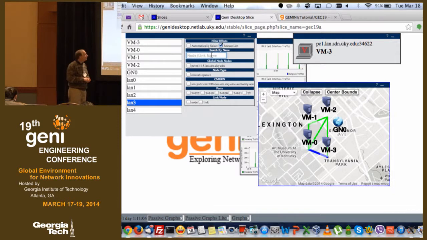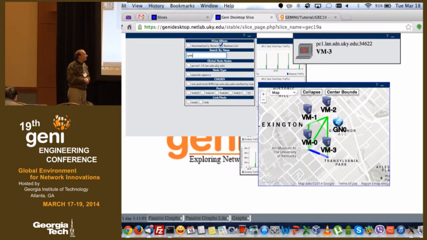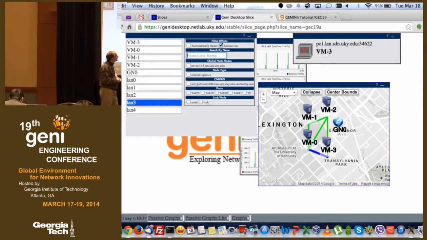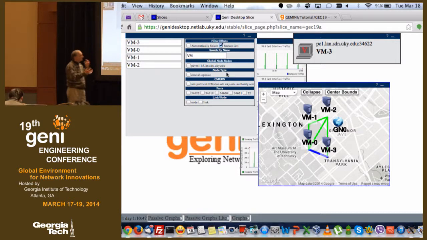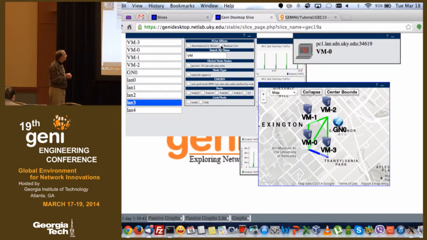In this case, we're running on a single rack, so all the nodes would have appeared exactly in the same geographic location. If you hit collapse at the top of that map, it will show you that they're, in fact, all sitting on top of each other. That's not a very interesting view, so you can use the collapse and expand button to see your topology if it, in fact, is at the same location.